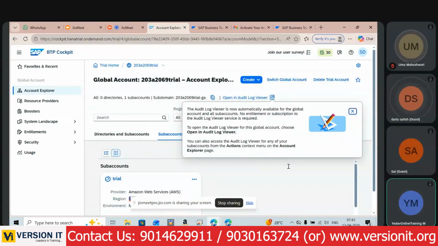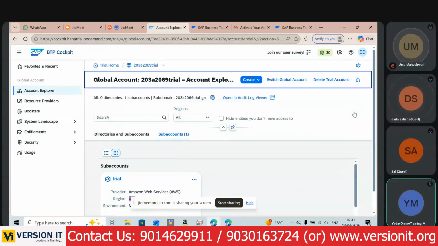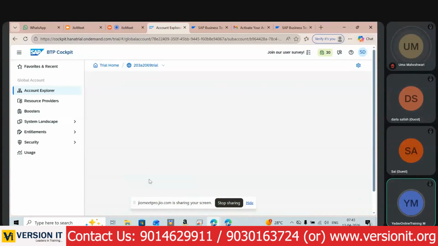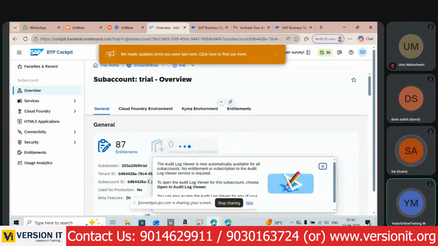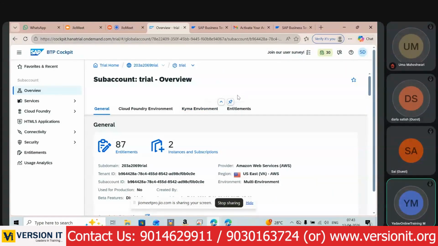Now open that sub account in that bottom trial one. Select the box in the bottom. So you have a trial sub. Click on that box. So you will get the left side window services. Under services, expand the services in the left side window. This is the BTP cockpit, the account which you created.